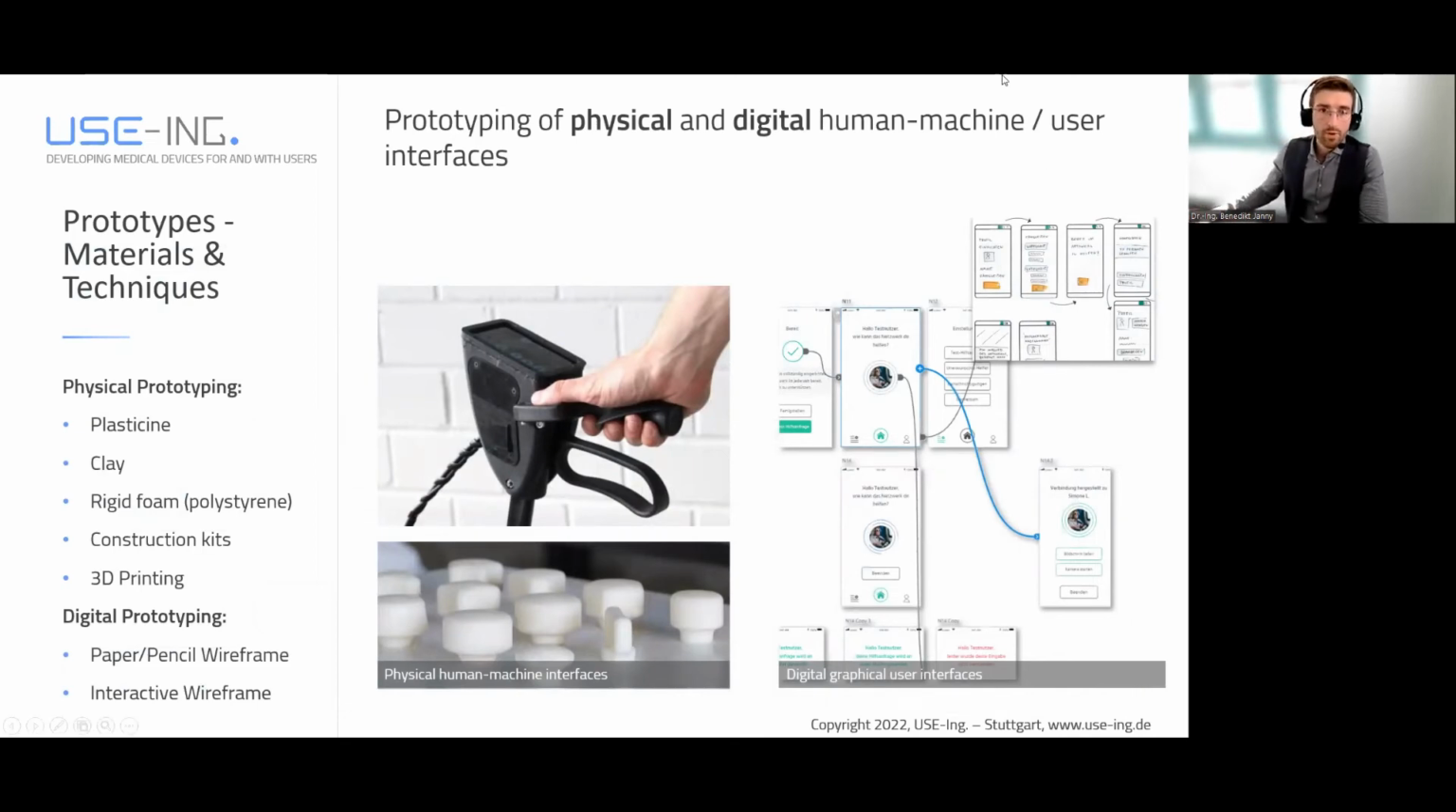So if you are building a purely digital product, then you can make use of digital prototyping techniques, beginning with paper and pencil wireframes, and also, of course, software for interactive wireframing like Adobe XD, Sketch, and Balsamiq, just several that are used, or Axure, out there.